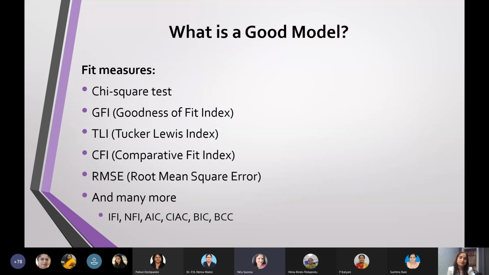So ma'am, that means that we can ignore the lower ones, IFI, NFI, and so on. We do not need to report them while reporting the data. No, we just do not report them. Okay, thank you, ma'am. We do report the chi-square test, whether it's significant or insignificant. And then we generally report RMSE, even GFI, and then TLI, CFI are also reported by some people, some people do not. But you don't have to report the others at all. Thank you, ma'am.